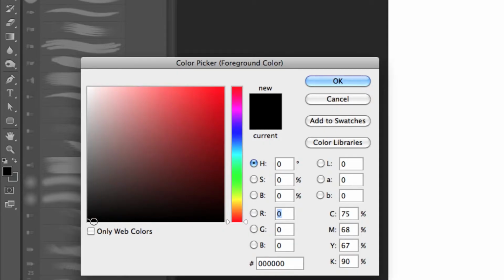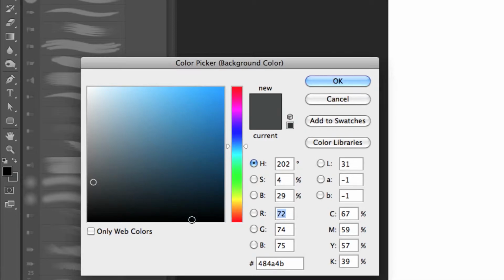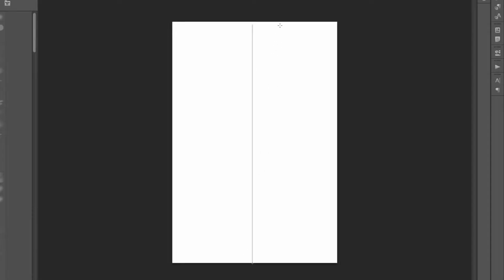So let's go grab our gradient tool and make sure you set your foreground color to black, and we'll set our background color to an off black. Then just drag from the bottom up, and you'll now have a nice subtle gradient to work off of.